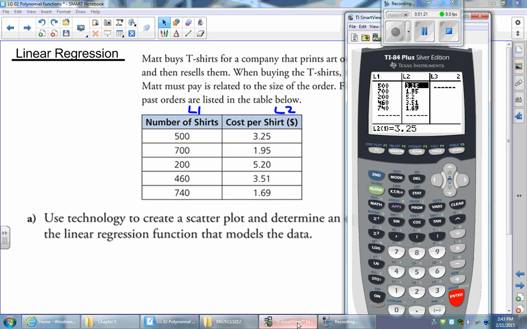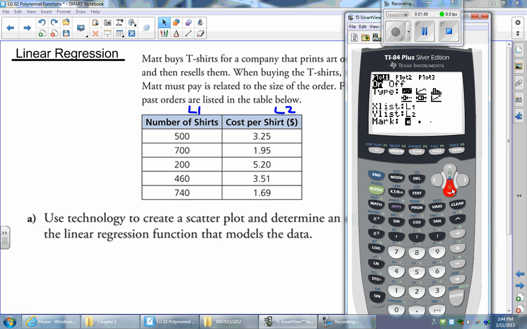Once you've entered all of your data into L1 and L2, now you need to plot this data. It's a little bit different than the y equals button. You have to press second y equals, where it says stat plot, just above the y equals button. You need to go into your first plot and turn it on. Once you've turned it on, you need to choose the type of graph that you want to make. Now we're going to just leave it in a scatter plot format.